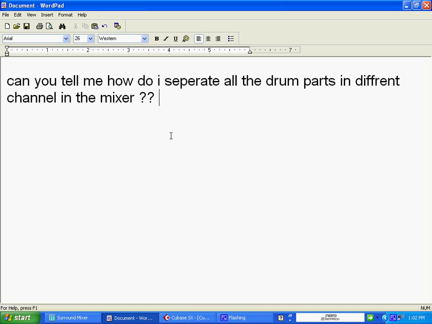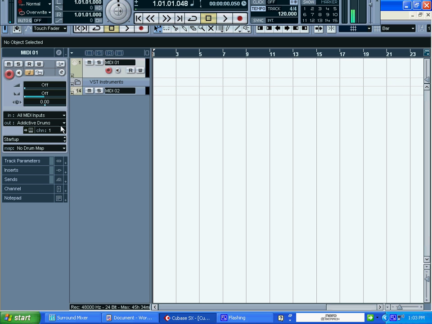Question came in about the Addictive Drums VST plugin. The question is, can you tell me how do I separate all the drum parts into different channels in the mixer? All right, so let's take a look at Addictive Drums.